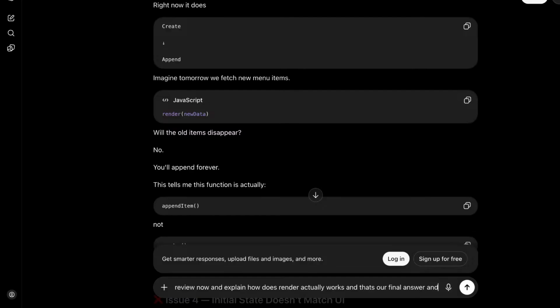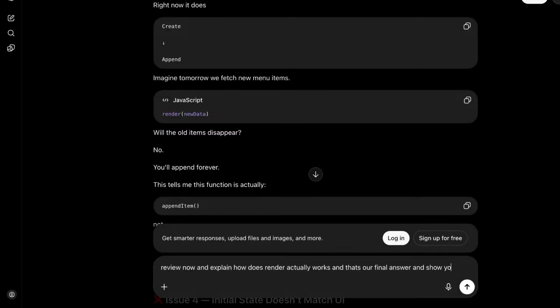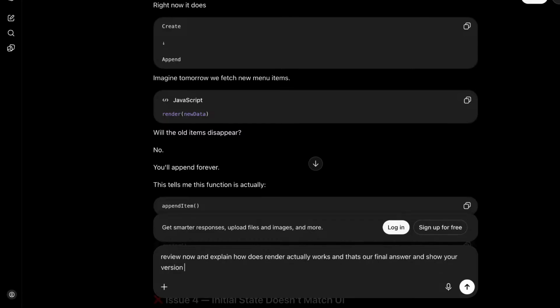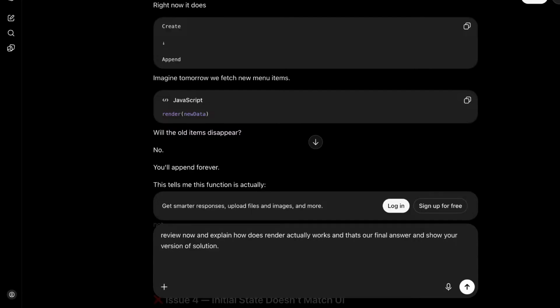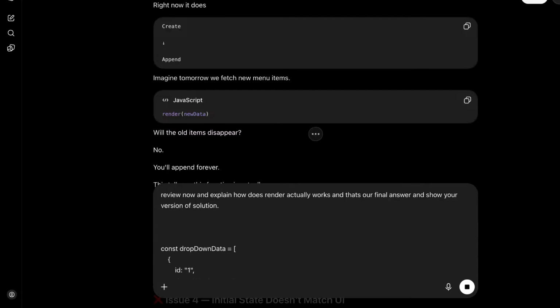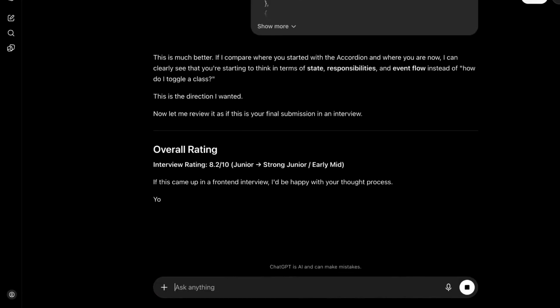Now show your optimize your version of solution. Okay. That's it for today. Let's just check. Yeah, this is much better.